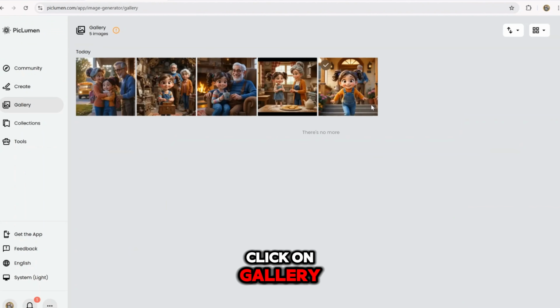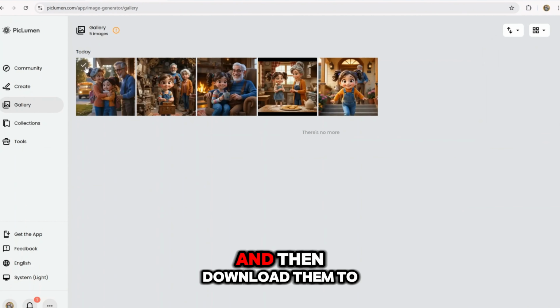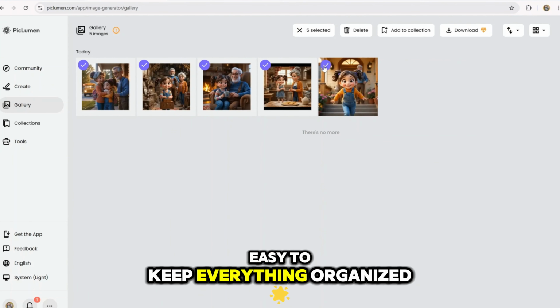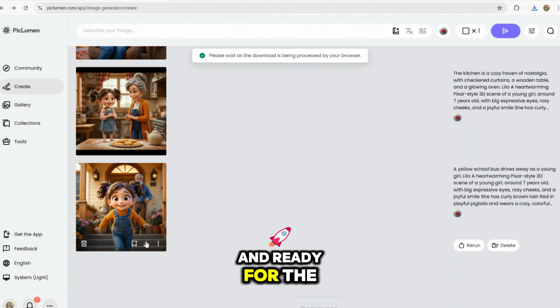Click on Gallery, select all your pictures, and then download them to your computer. This will make it easy to keep everything organized and ready for the next steps.